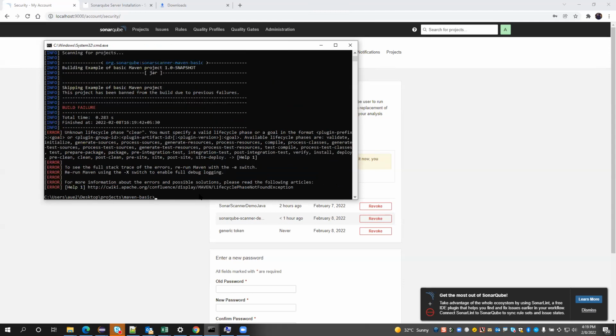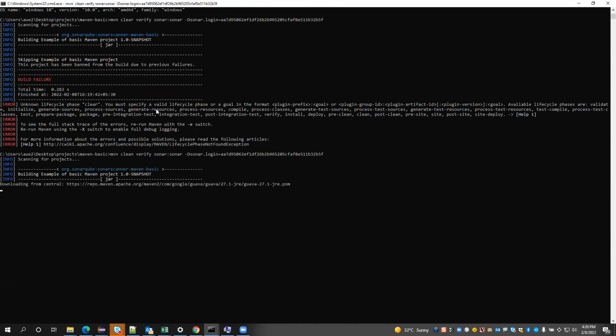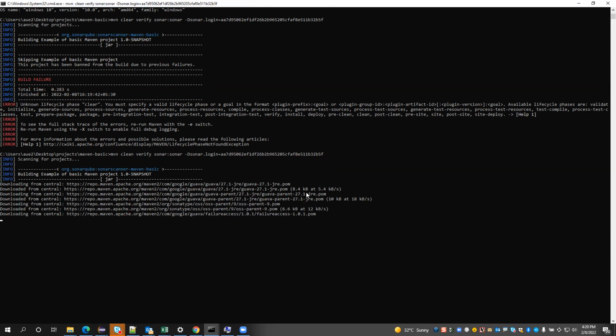We need clean. Okay, can you make it big screen so it is easy for me to understand? Scanning the project, building an example for Maven snapshot, skipping examples from the build due to previous failures. I think you need to change the word clear to clean, I guess. Yeah, just clean it, Maven clean or Maven clear. Yes, it is working.